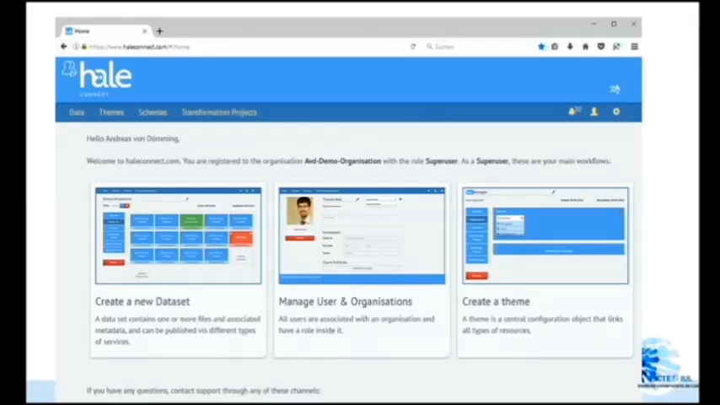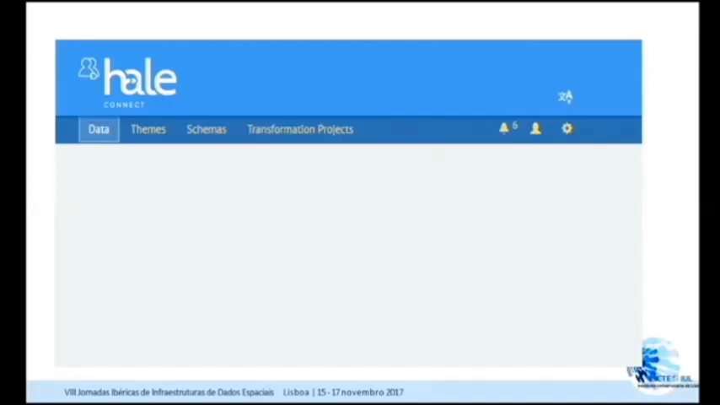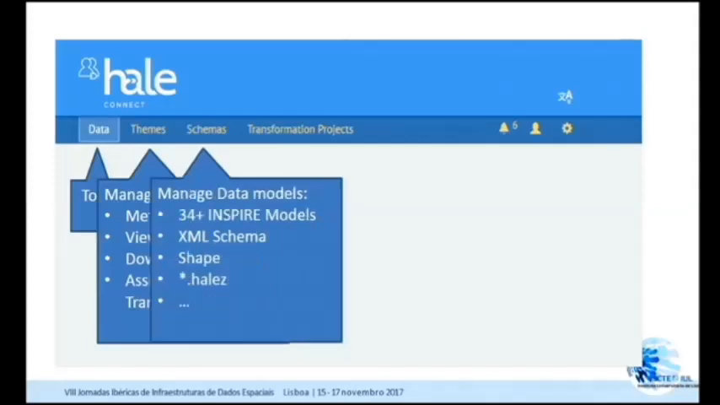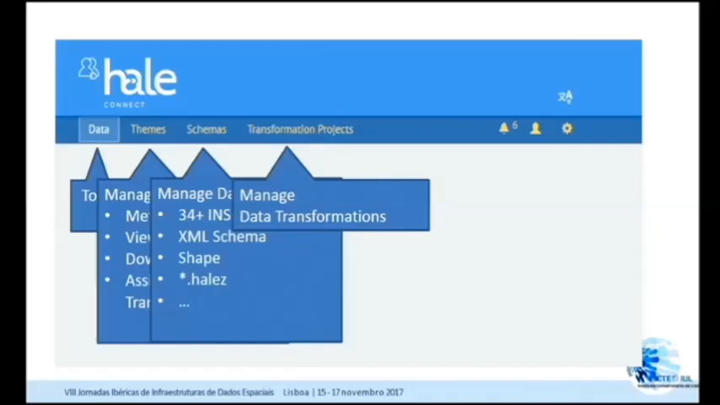I'd like to show you how this works as a data manager, because you have a lot of different sections here. For example, you have the data section, which is to push data, to publish data. You have a theme section to manage configurations, like metadata, manage your view services, download service, assign schemas and transformations. You have this schema section where you can manage your data models, and you can manage your transformations.